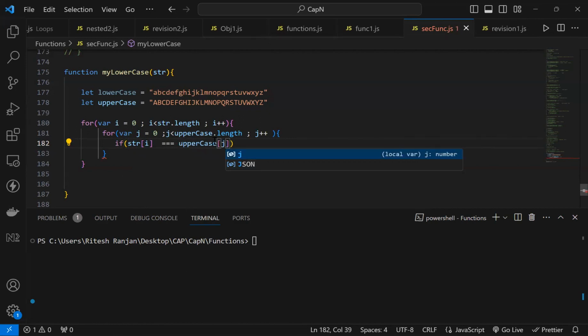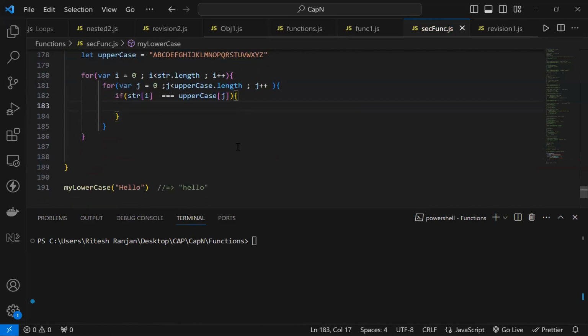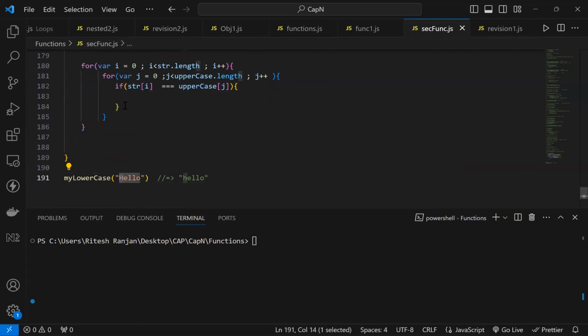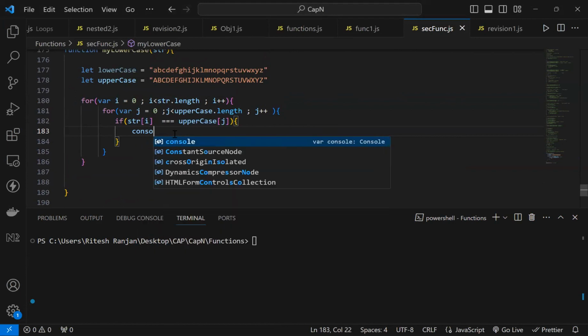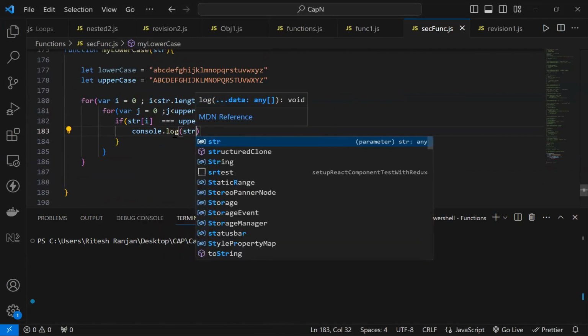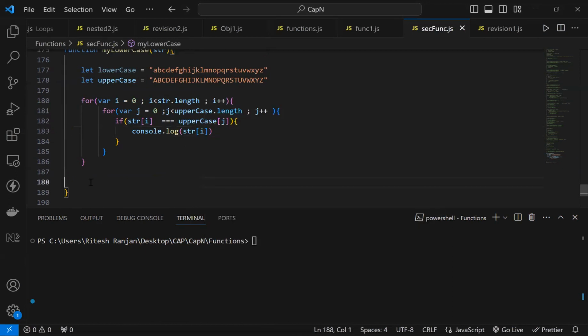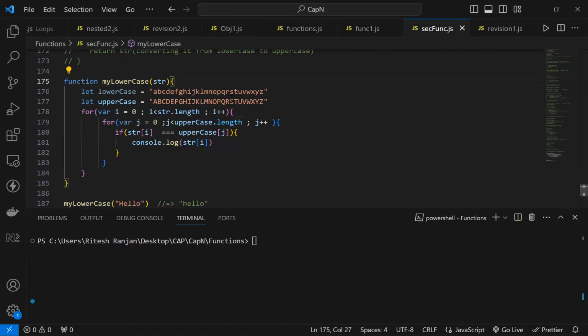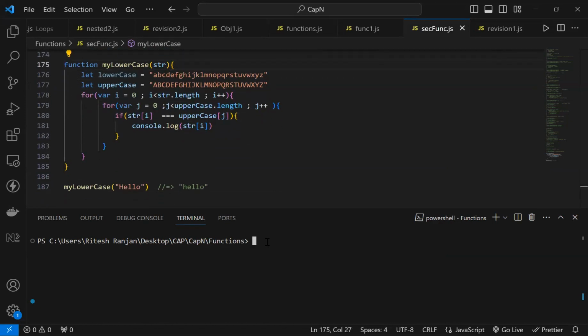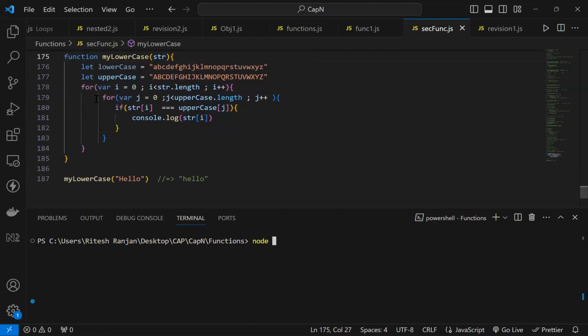So uppercase[j]. Given that we have a capital H, will this condition be true for H? Everyone? Is this condition going to be true for H? Let me console this str[i] and let's see what we are getting. Let me print str[i] and let's see what we are getting. Let me just decrease some spaces. Okay. So let me run node. Are we running this code? I'm running it. Okay. I'm doing a console.log. I'm getting the capital H.